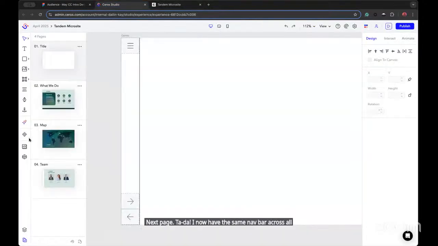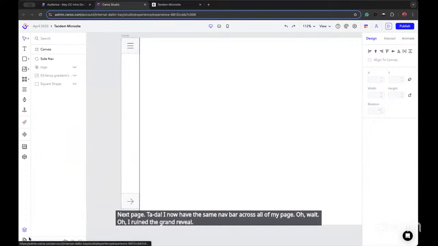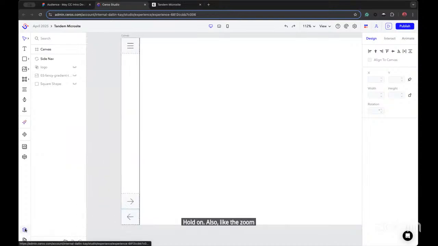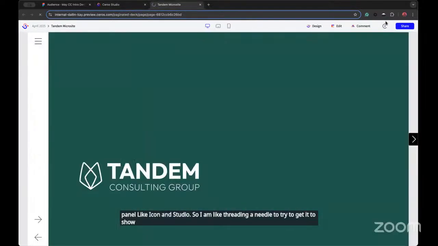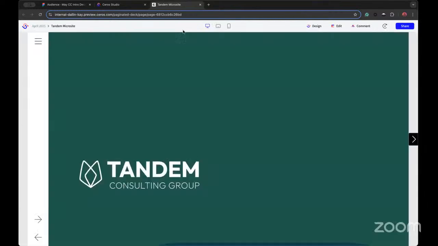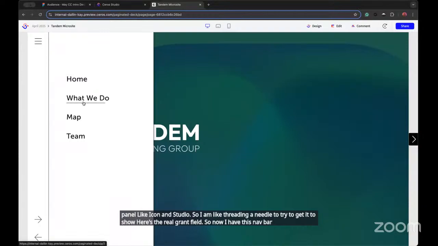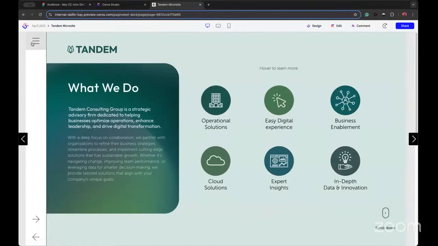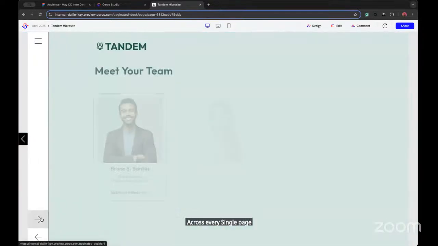Oh, wait. I ruined the grand reveal. Hold on. Also, the zoom annotate button is right over the layers panel icon in Studio, so I am threading a needle to try to get it to show. Here's the real grand reveal. So now I have this nav bar across every single page of my experience.